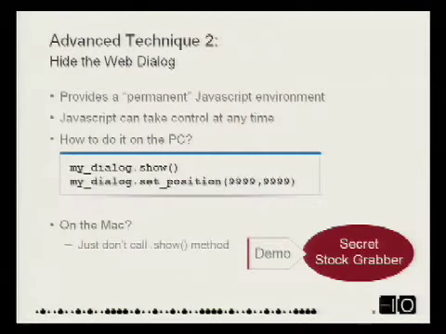So another advanced technique, this is one that I haven't seen anybody out in the Ruby community do, but I think it has some really interesting applications. And that's that with a little trick, you can hide your web dialog. So rather than having it persist and float in front of what the user is doing, you can basically open up a web dialog, and then if you're on a PC, you just do a mydialog.setPosition, and you position your window at some ridiculous pixel location that's way off the screen.